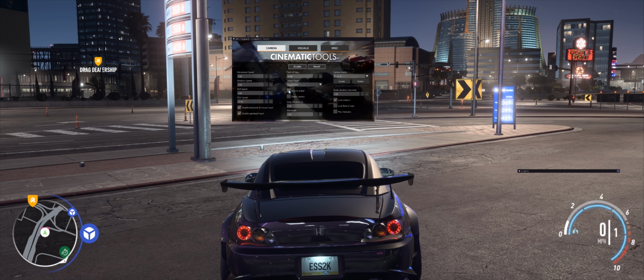Then we've got lock to player, which allows you to lock the camera to your car. So if you want to get a shot when you're driving, and you want the camera to follow you, then you click that and it will do that.